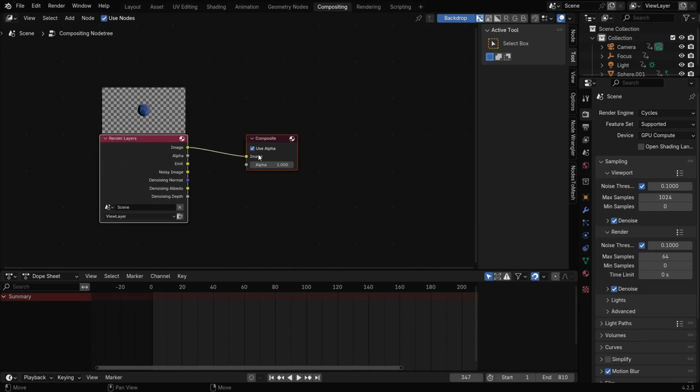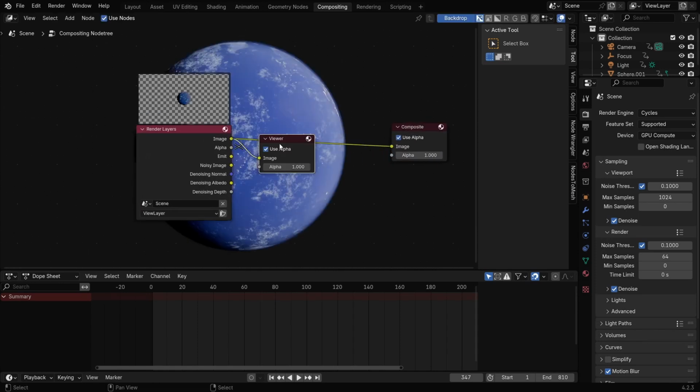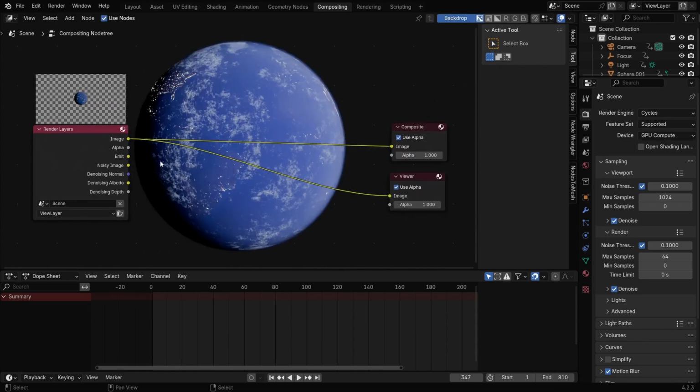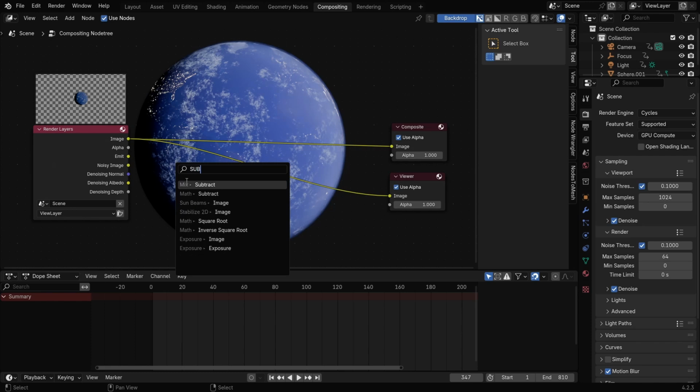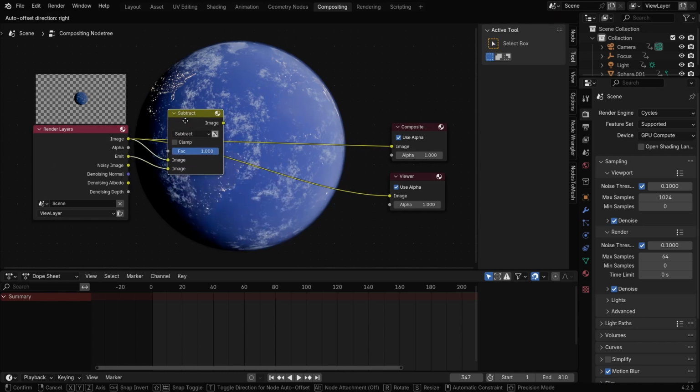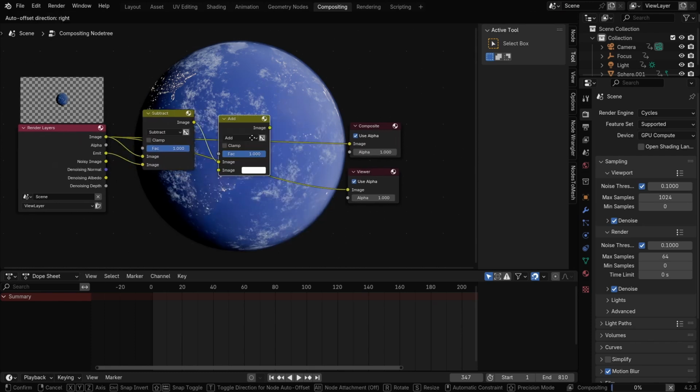Hello and welcome back to another video on this channel. In this video I want to share a few tricks on how you can rearrange the compositor workspace in Blender, specifically on how you can create separate preview windows for the viewer and composite node.